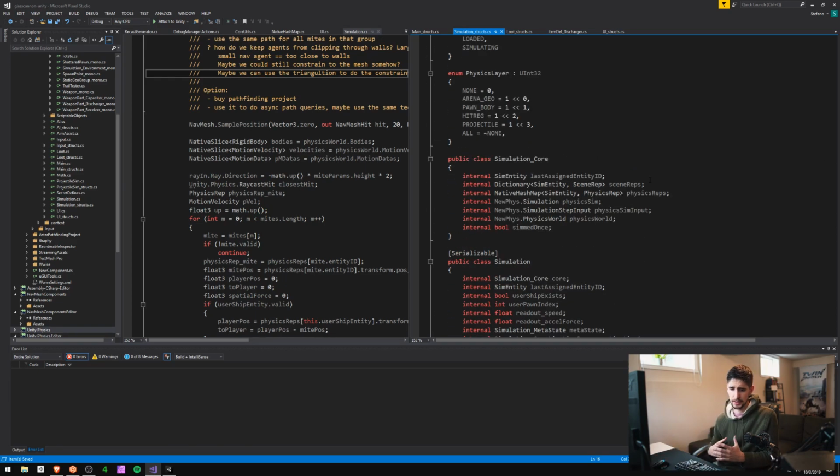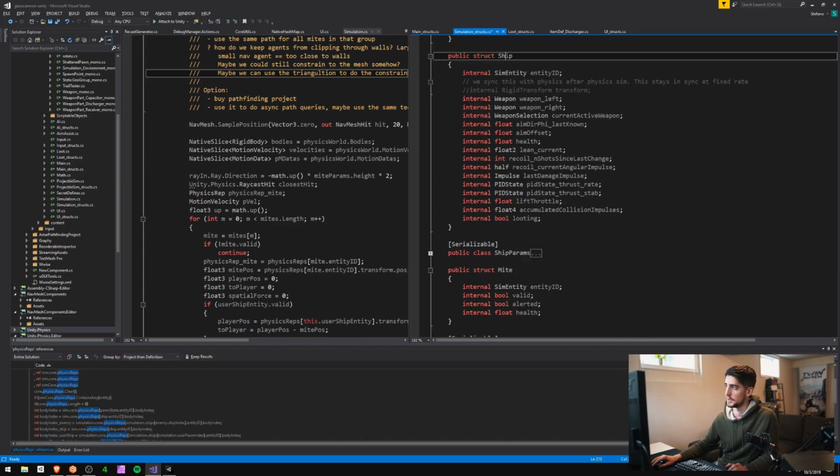Every time I create a new sentinel or the player, I give it a unique ID, and then I add a scene representation if it has one, and I have a physics representation if the entity has that, and I just store them in the dictionaries here. And you can see inside the ship struct I've got a sim entity here, and inside the mite I've got another entity there, and there's a few other things that have sim entity IDs within them.